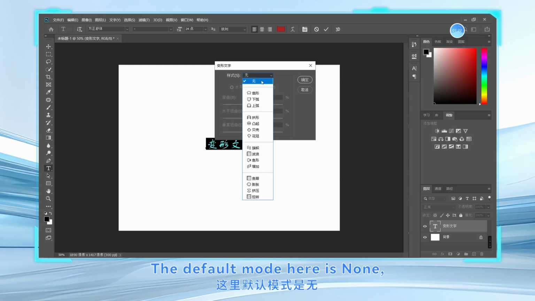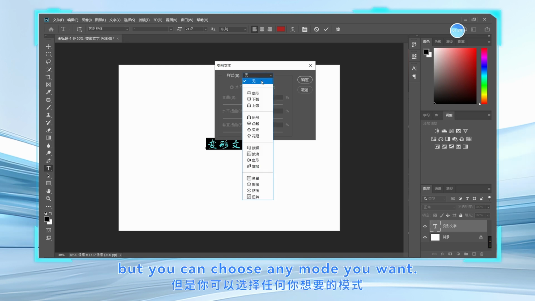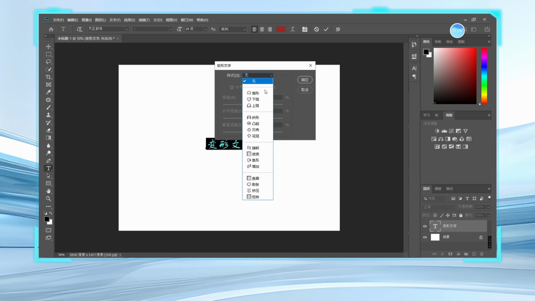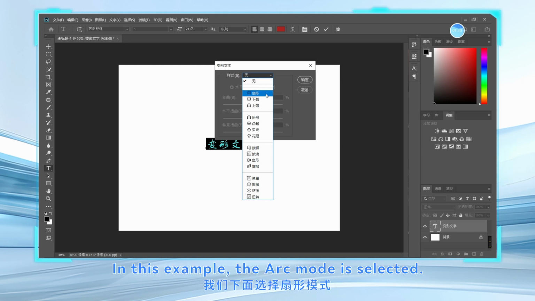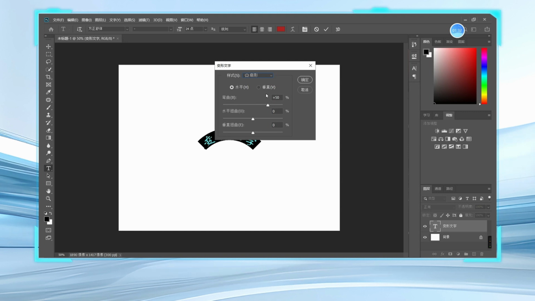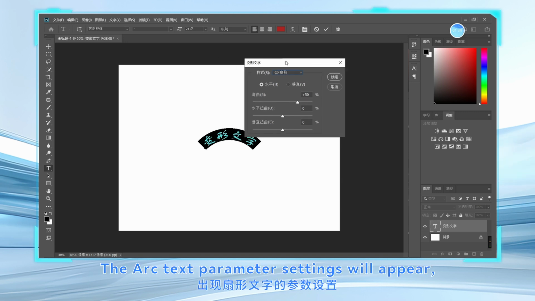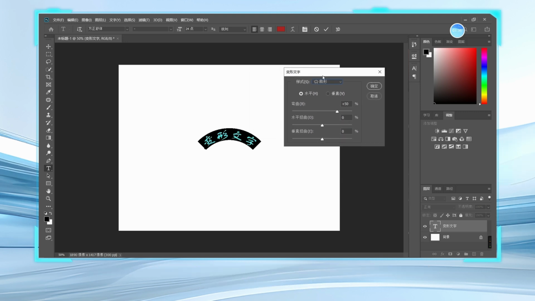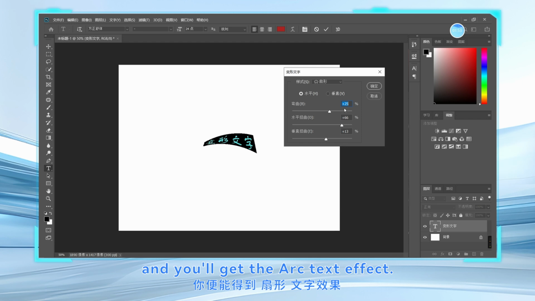The default mode here is None, but you can choose any mode you want. In this example, the Arc mode is selected. The Arc text parameter settings will appear, as shown in the image here. Click OK, and you'll get the Arc text effect.